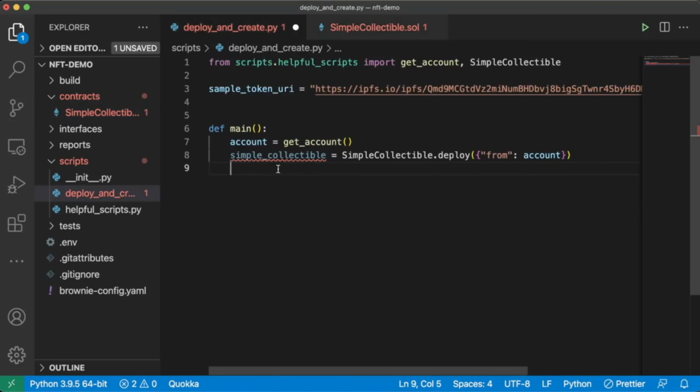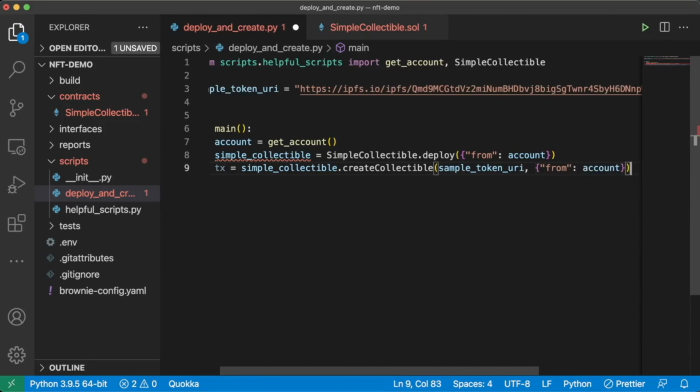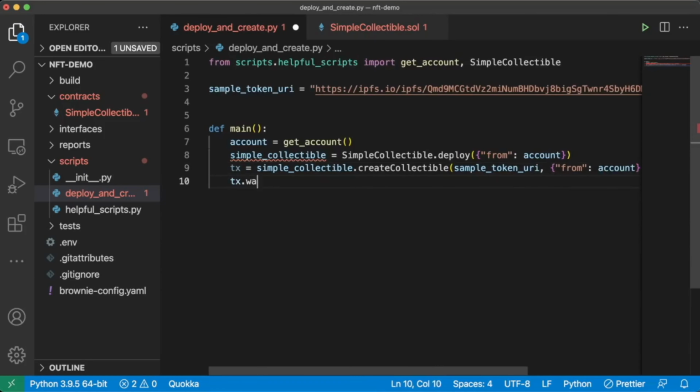So we'll do transaction equals simple_collectible.createCollectible, and we'll pass in this sample token URI. And then of course we'll do from account. We'll do tx.wait. We'll wait for one block. And then if we've done this correctly, we'll actually be able to see this NFT on an NFT marketplace like OpenSea. So let's do a quick print line here.